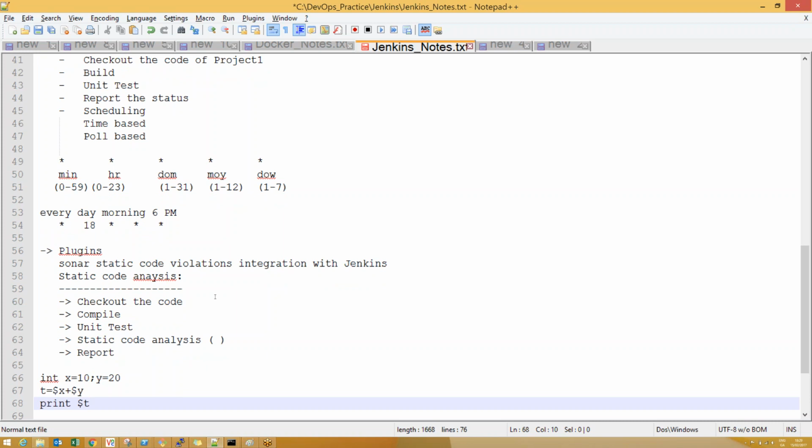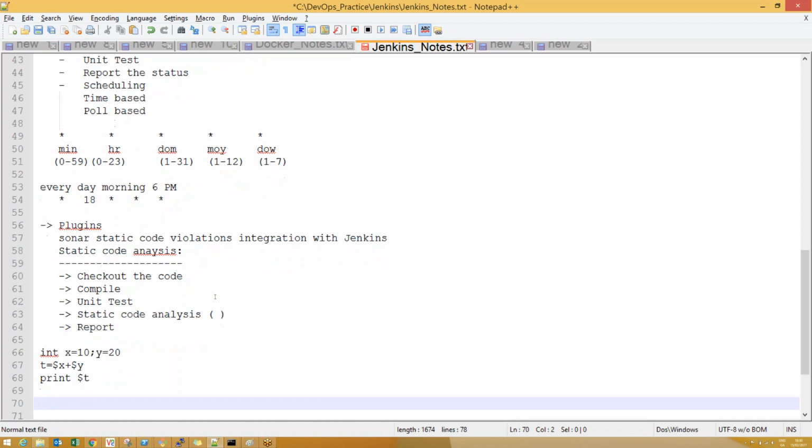If you're a technical person, you can understand it easily, there's no harm. The program is right. Everything works fine. It gives you the output. But actually, this is not as per our standards. Coding standards are nothing but following the proper coding structure.